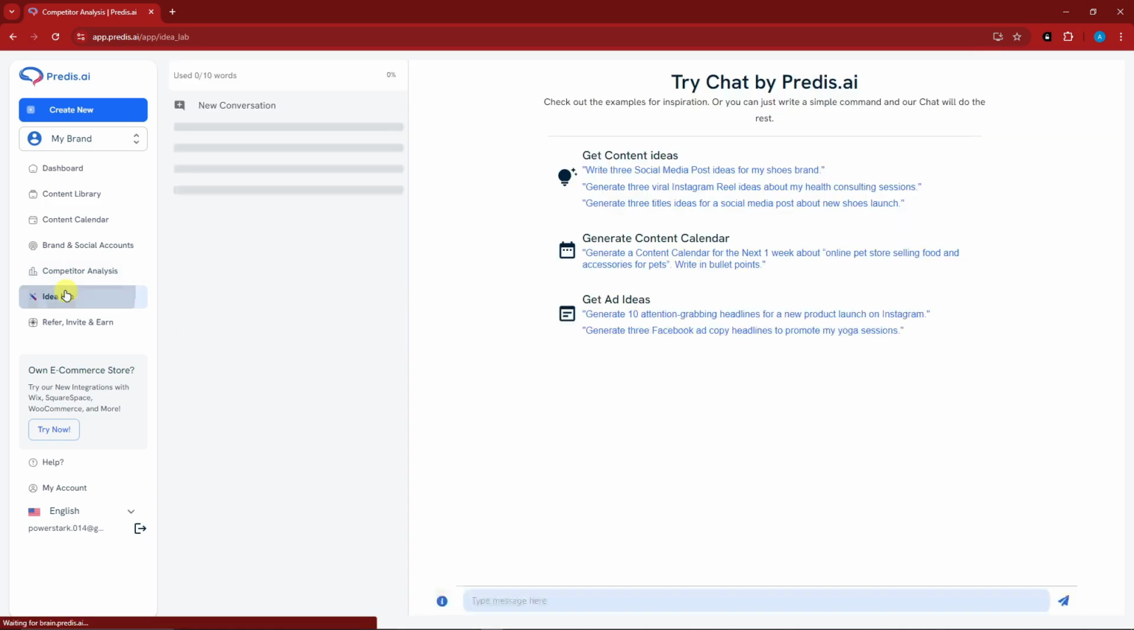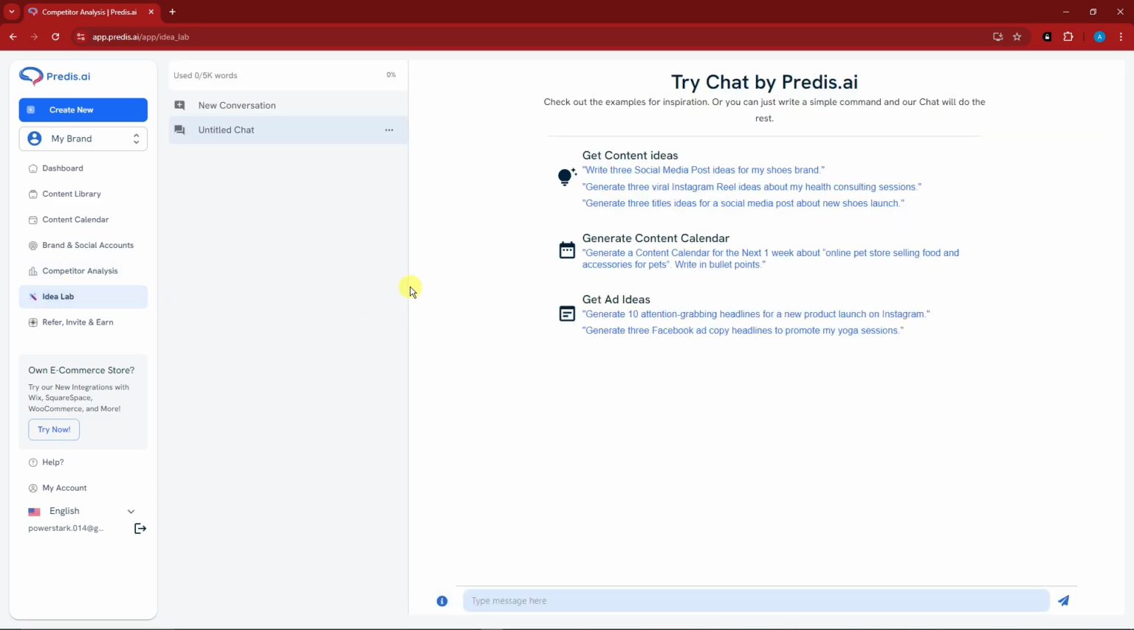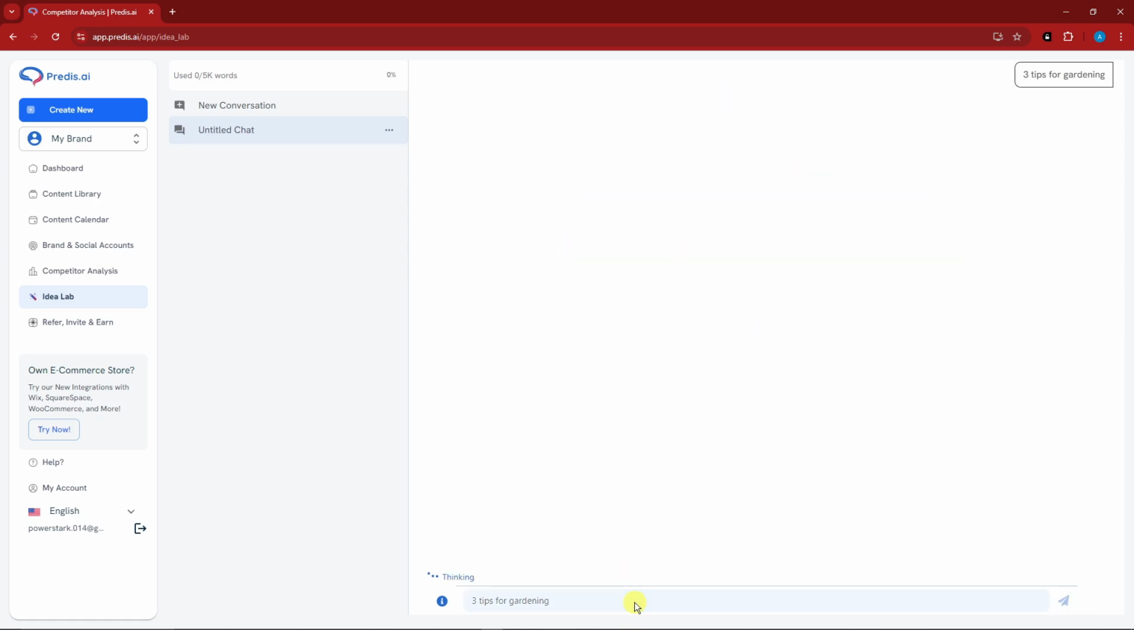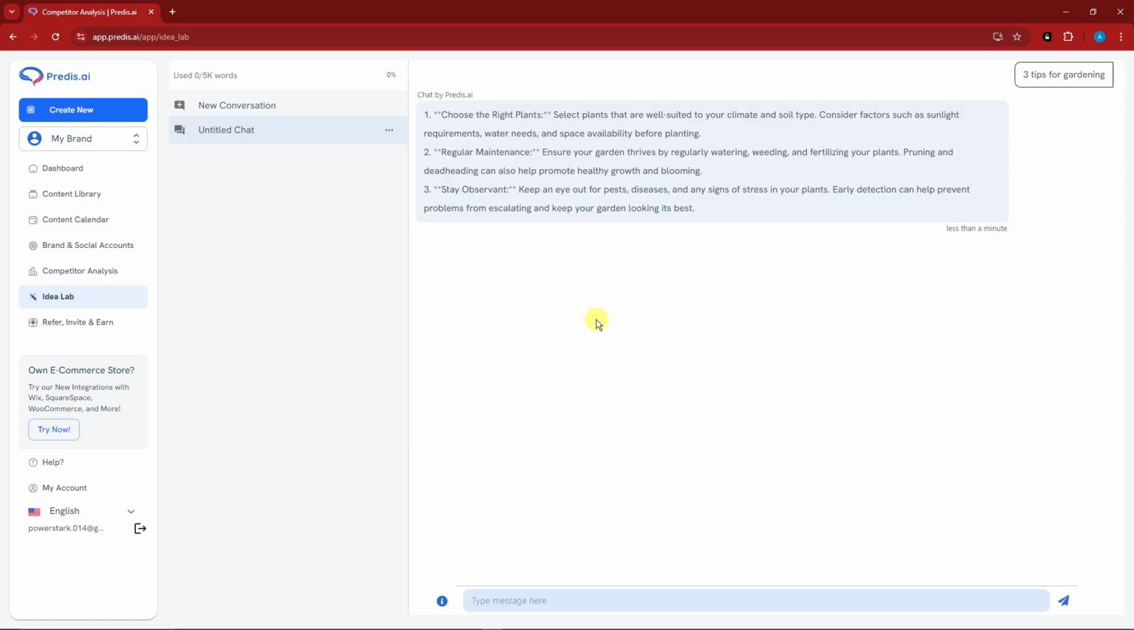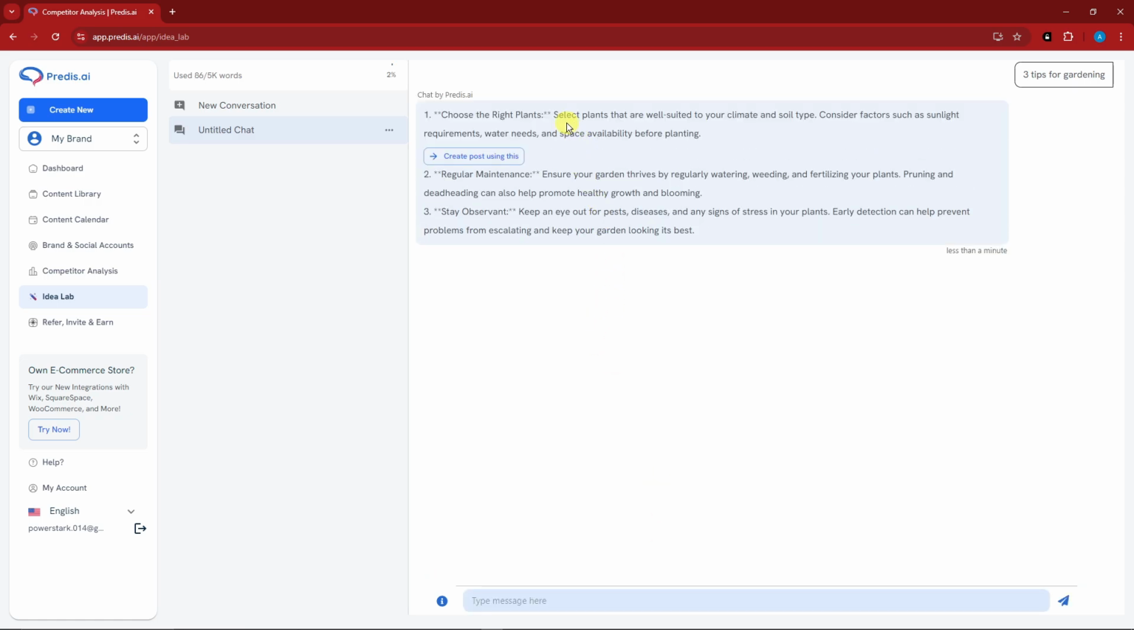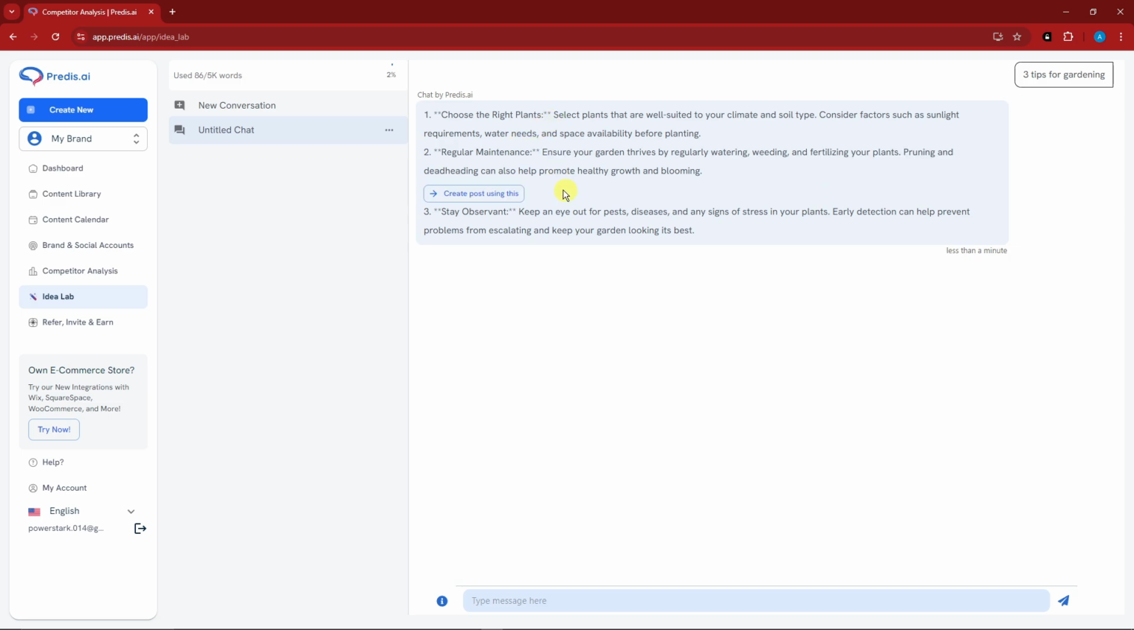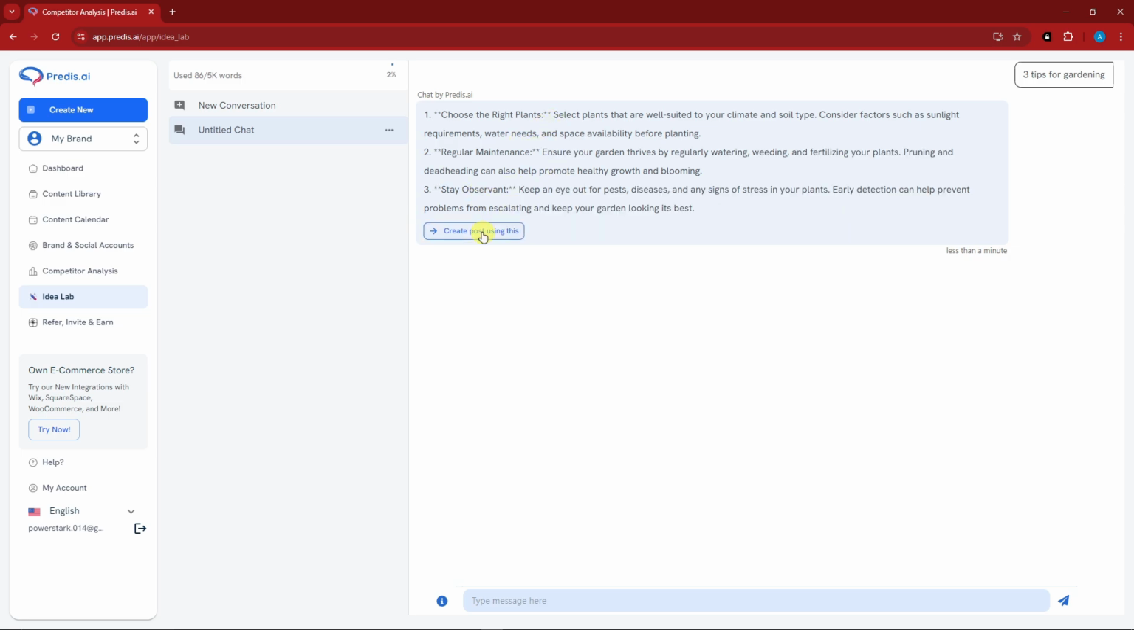For the idea lab, if you don't have anything, for example, you don't have any ideas to start with, I think this is a good AI. For example, type in here 3 tips for gardening. Simply click on answer, and then Predis AI will give you some ideas to work with. So these are the prompts to create a post. As you can see, with one click of a button, you can create a post using this content. So you don't have to search for keywords or ideas. Simply talk to Predis AI and it will give you some results.